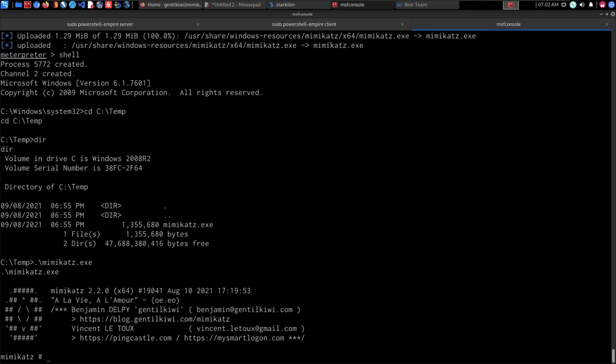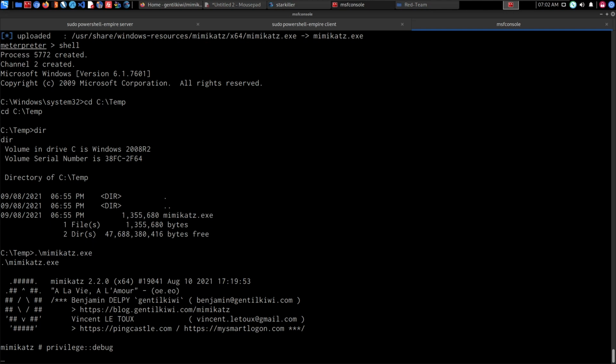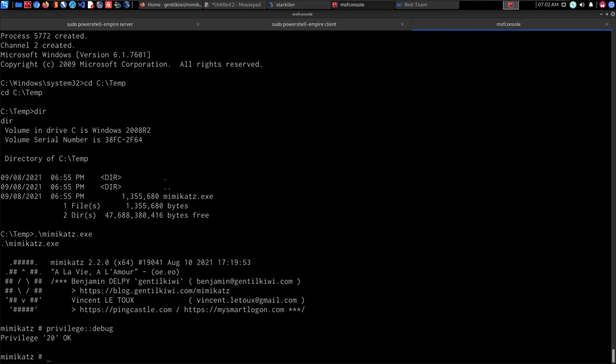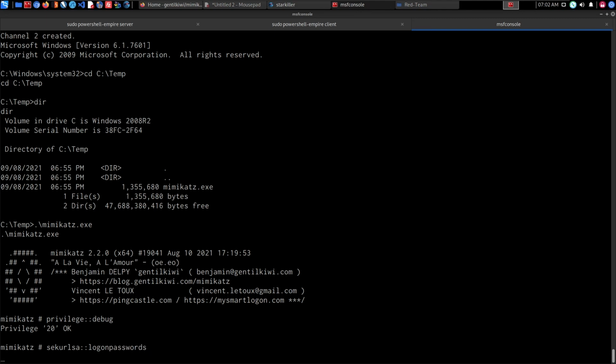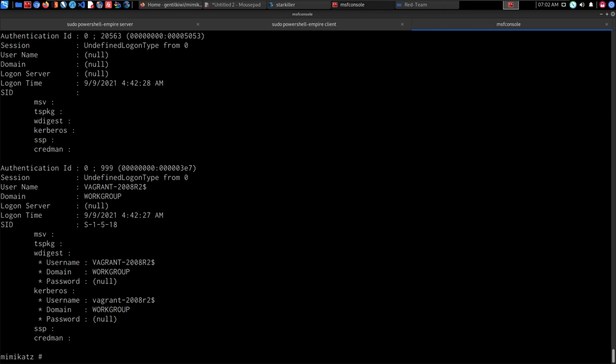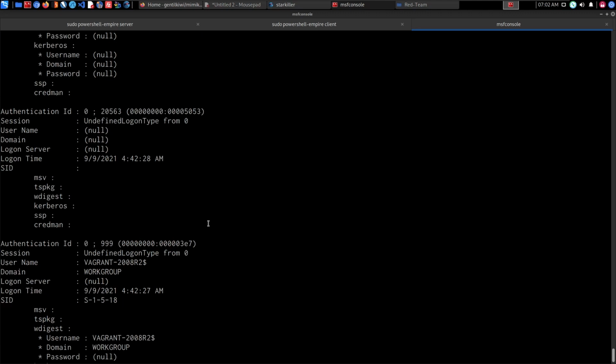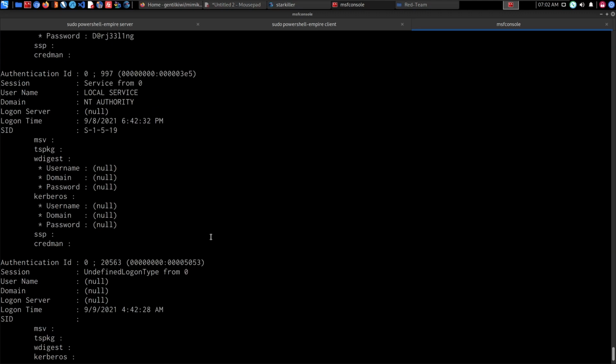And again, it's always good to check the privileges. So privilege debug, hit enter. Let's see whether everything's okay. Looks like everything's okay. We can now use sekurlsa logonpasswords, and yeah, we get the logon passwords here, and that runs successfully manually, obviously.